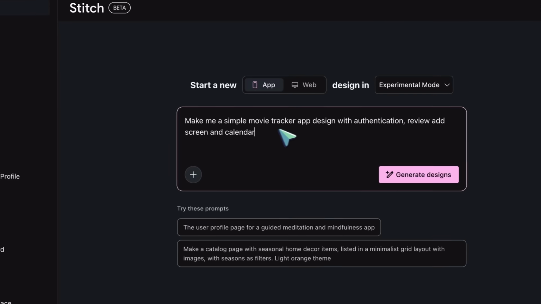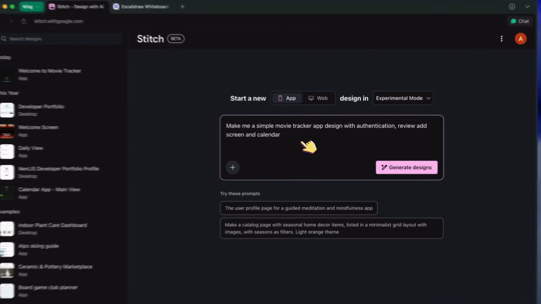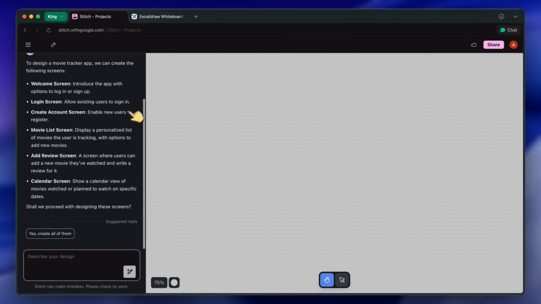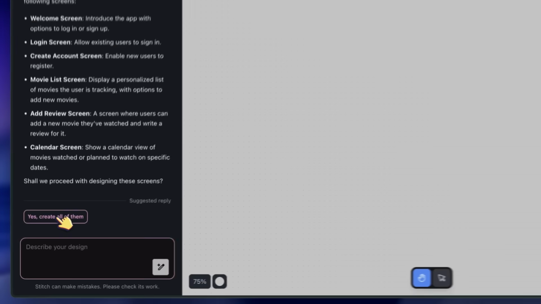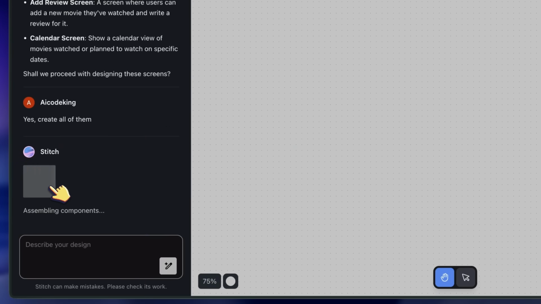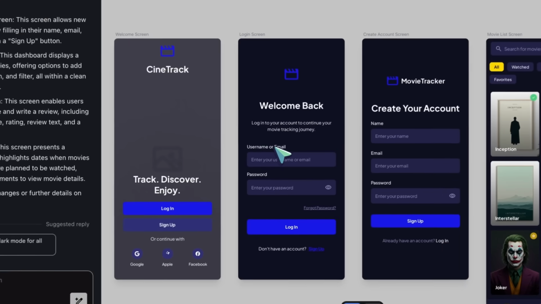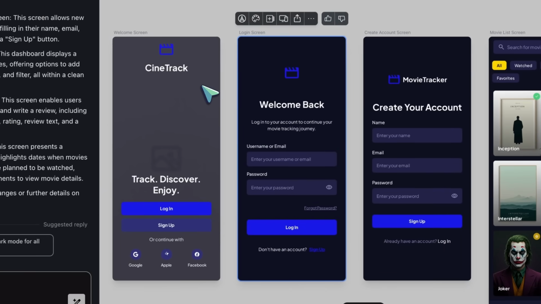I'm going to demo a simple movie tracker app: auth flow, list of movies, add review screen, and a calendar view. I choose Experimental, Gemini 2.5 Pro, and prompt, create a movie tracker app with authentication, review screen, calendar, and a dark theme option. It builds the flow across multiple screens. You can see realistic asset images, a cleaner layout, and nuanced typography.